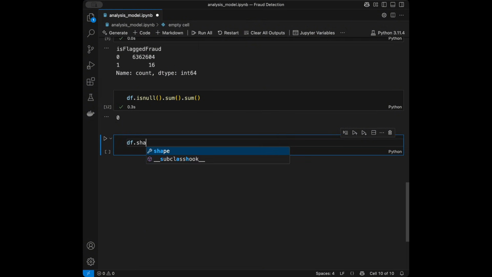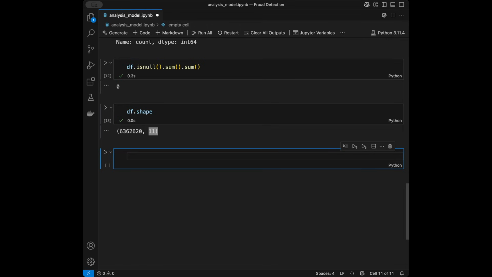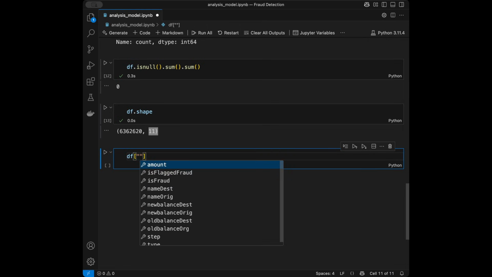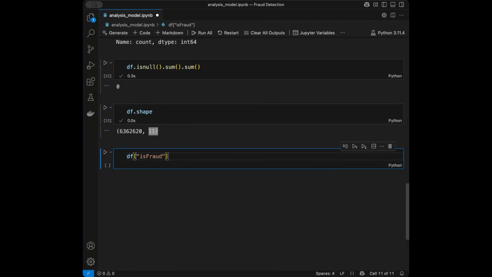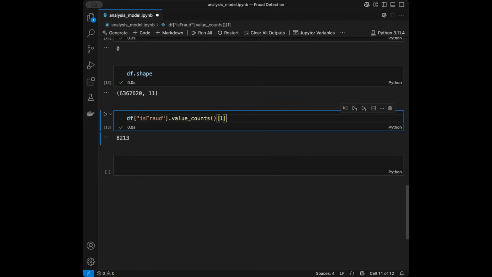And let me quickly check the shape of the dataset. Here we have 6,362,000 rows with 11 columns. Okay, in this place I want to see the percentage of the frauds to the total data. So I will say data frame is fraud value counts, and let me see the output of this one more time. Okay, we are going to take the first index of this, and this is our fraud count, and we are going to divide it by data frame shape 0.